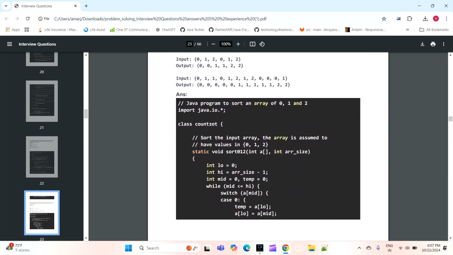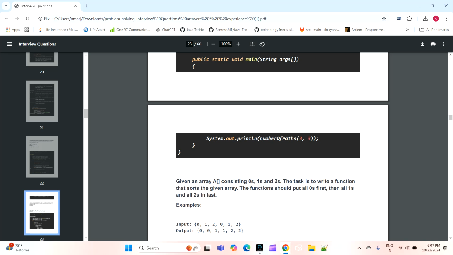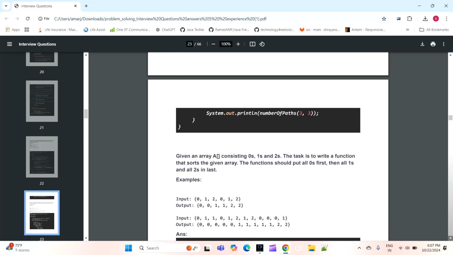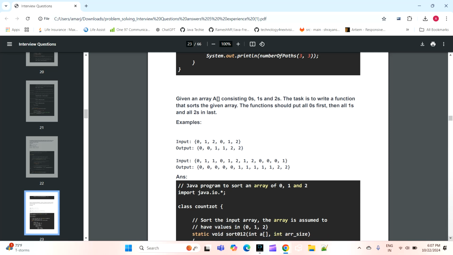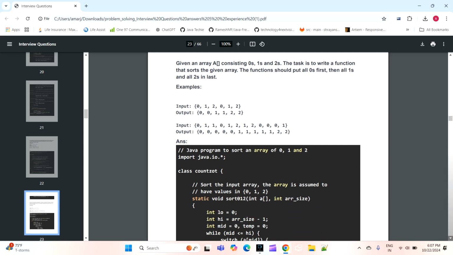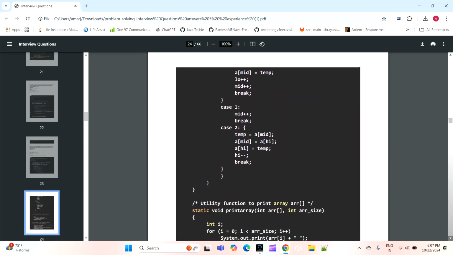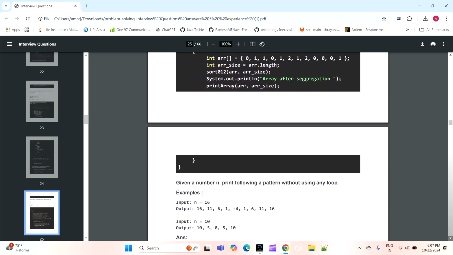Now the next question is: given an array consisting of 0s, 1s and 2s, the task is to write a function to sort the given array. The function should put all 0s first, then 1s, and then all 2s. So if you see here, the example has been given. There are 2 examples of input and output. Based on that we have some coding for this.